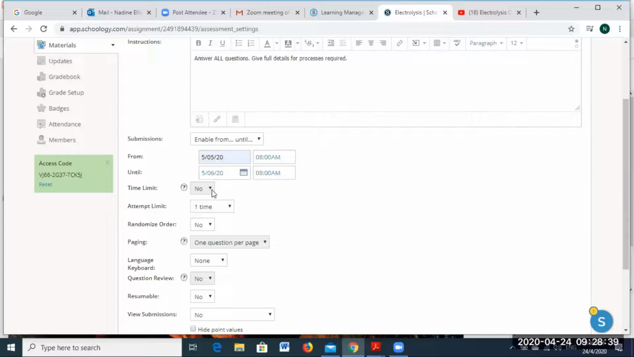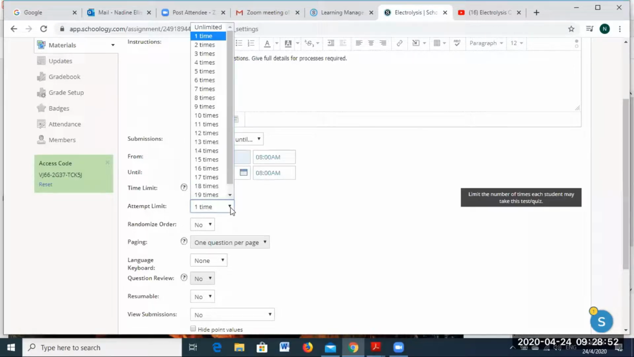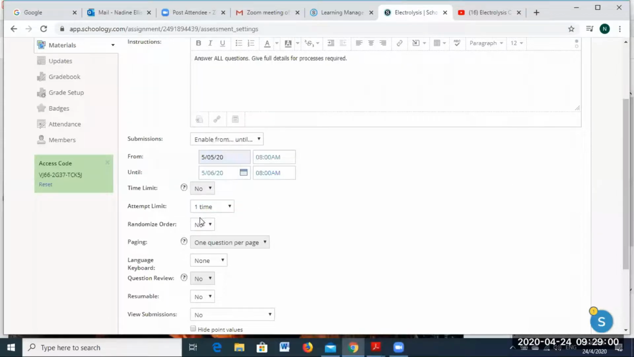All right, time limit is going to remain no, because I've limited the time on each of the questions. All right, number of attempts, I'm limiting them to 1 attempt. You could decide that you want them to do it 2 times and you're going to take the best one.